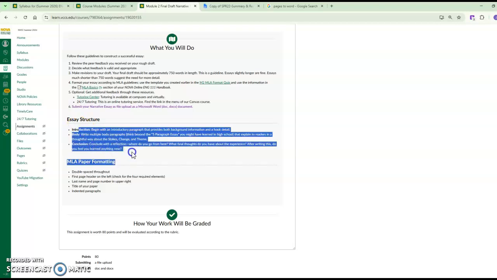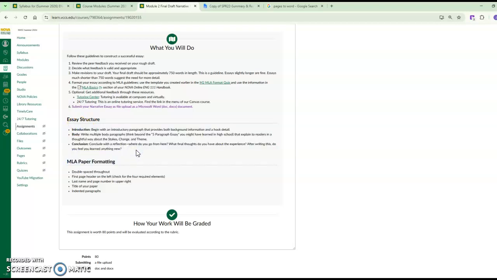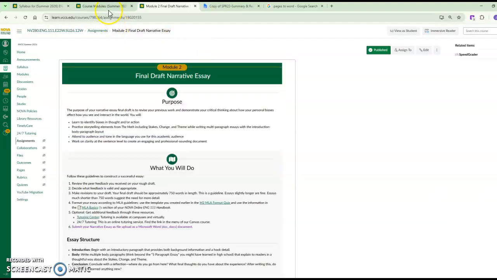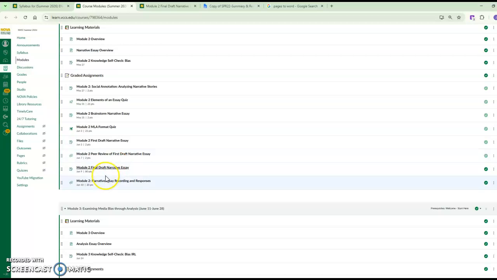Remember, essay instructions have frames. The intro and conclusion are the frame. It's like a picture frame, and it holds the picture inside of it. The body is that picture. You're writing multiple body paragraphs, and you are explaining to readers the stakes, the change, and the theme in relation to that internalized bias that you've got. And you'll be doing MLA paper formatting. You'll note this is out of 80 points, and it will only accept doc and docx files, and then you upload your document. Okay, so that's that first major assignment.